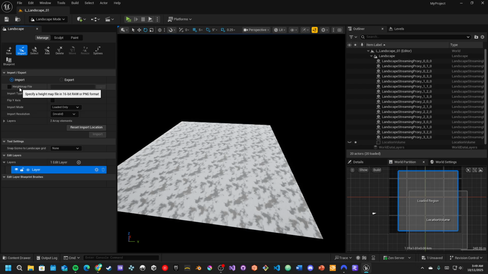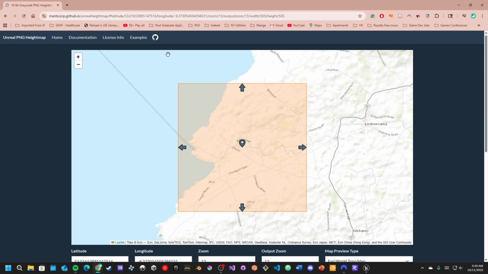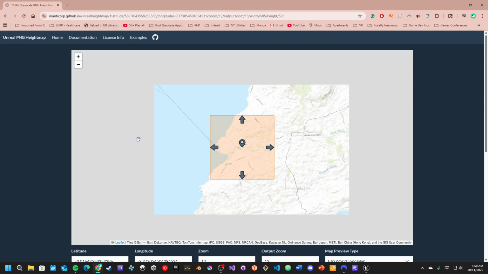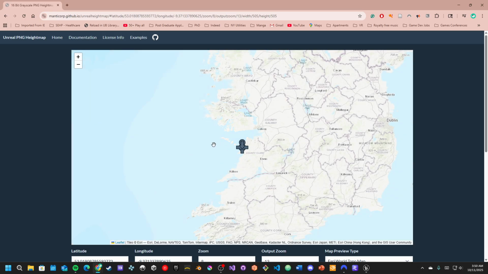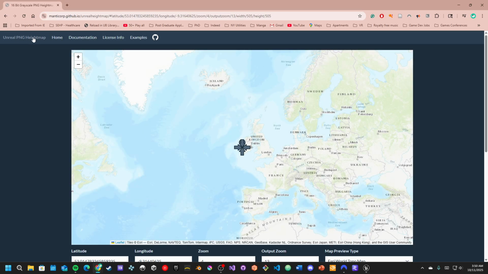To do that, all I have to do is click on this height map to give me this channel to import. And I always like to find these cool sites that have real world height data. So one that I've been using is 16-bit grayscale PNG. If you just type in height map on whatever search engine you have, you should be able to get some kind of height map data. But this one is a GitHub thing, Unreal PNG height map. So it's for Unreal. That's why I like using it.